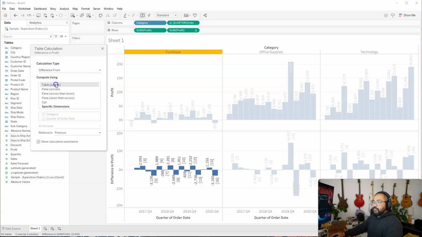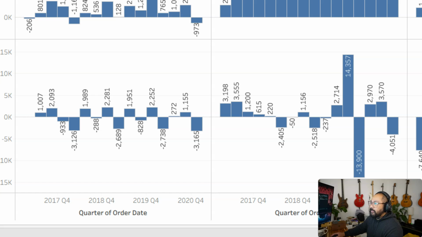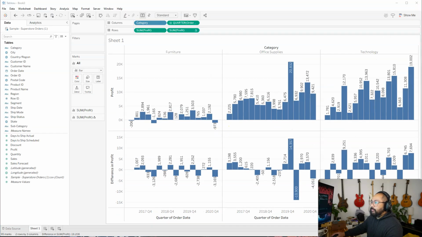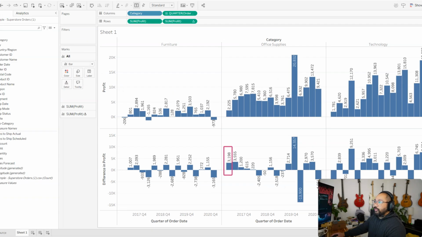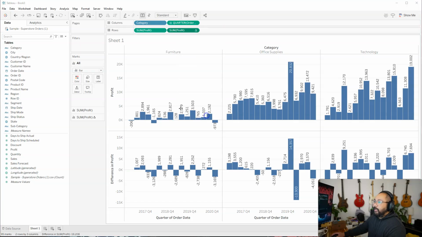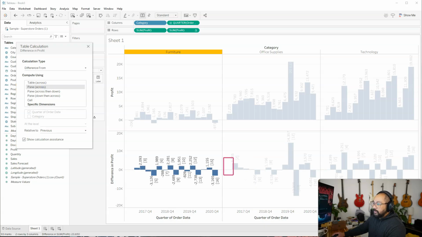Which means if I switch it back to table across, when it crosses this barrier, it's still going to compute the difference between this one and this one. But if you say pane, this calculation right here is not going to occur. Let me show you that. Right click, edit, I'm going to go pane across. And you see that number there has disappeared, because it is not crossing that line into the next pane.